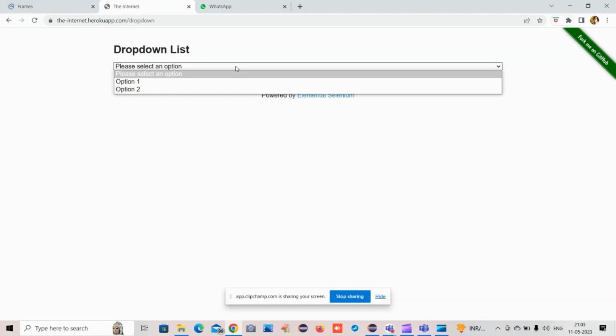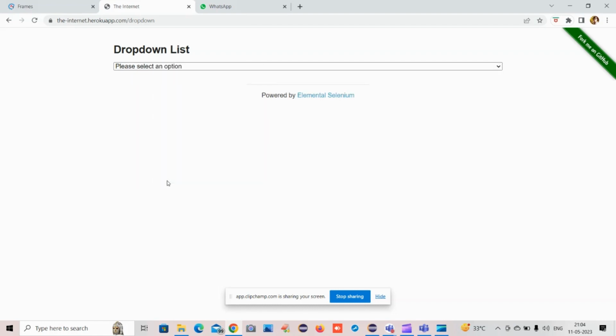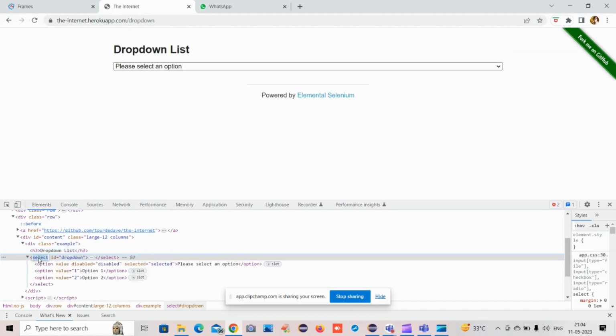Okay. So there is one method, if the code for the drop down is written by the select class. Okay. So how we can identify it? We identify it by right clicking on the drop down and inspecting it. If the tag name is select, it means the code is written by using the select class. Okay. So we can directly use the select class method from the selenium for the same.